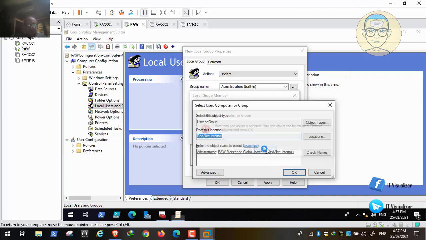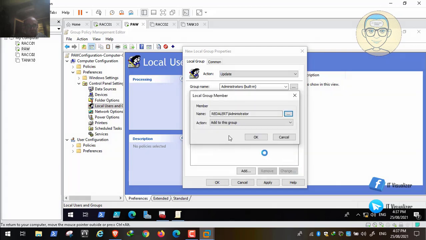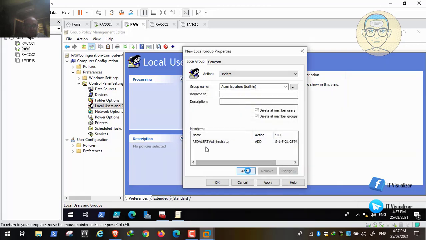Okay, so we need to remove the administrator. This is the administrator of the domain. This is not the local administrator on the machine. Okay, so this is not correct. You don't need to add it. You need to remove this.